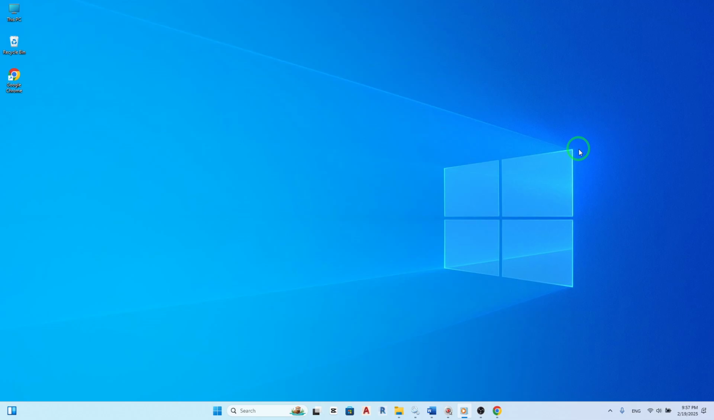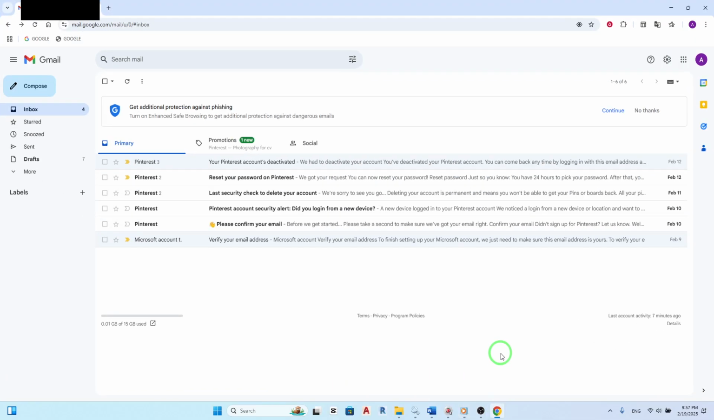First, let's get started by opening Gmail. Simply type mail.google.com into your browser and log in with your Google account credentials. Once you're logged in, you'll see the familiar Gmail interface, where you can manage all your emails.